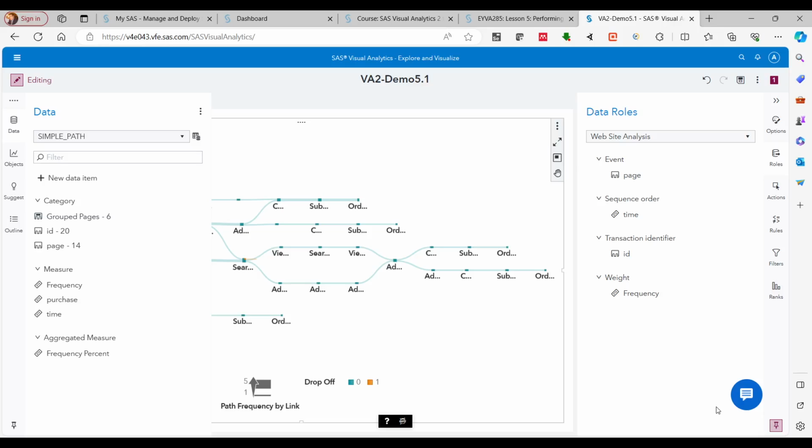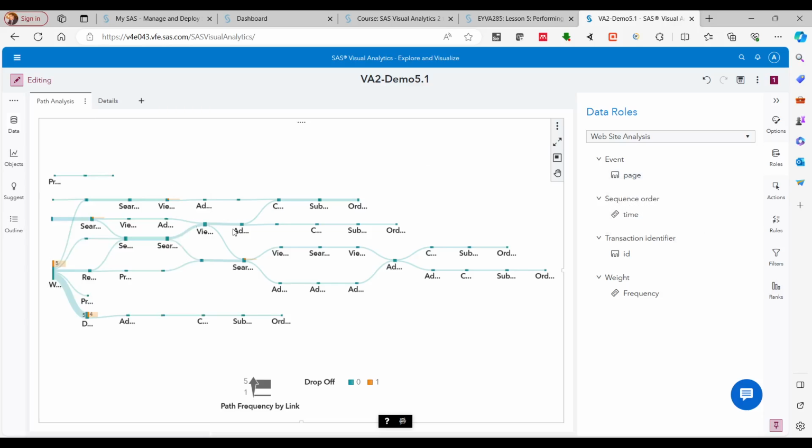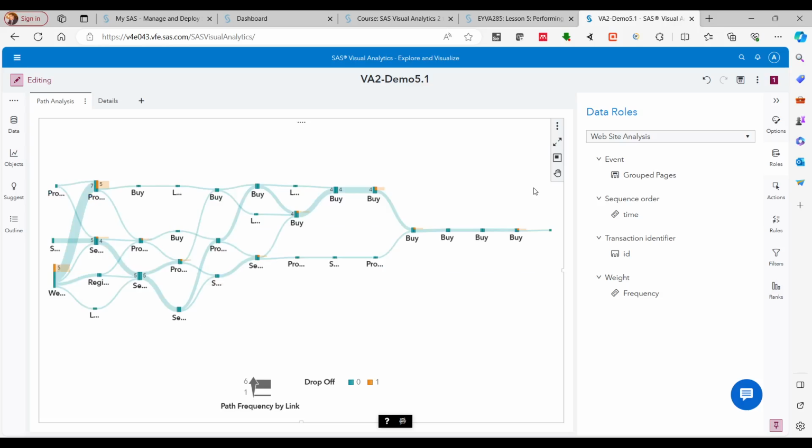After that, we will go to modify in the role page. We check that the path analysis is selected, and then we will remove or replace the data item under event from page to group pages. And this will be applied to the path analysis. Now we are grouping the similar pages to grouped pages.